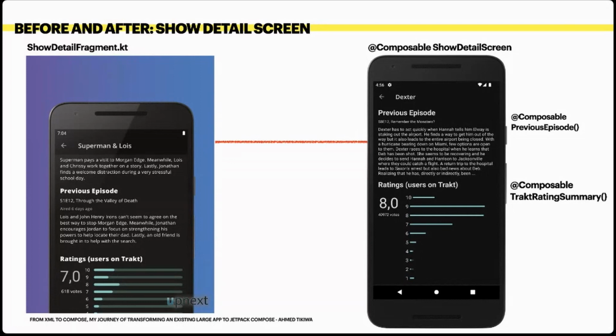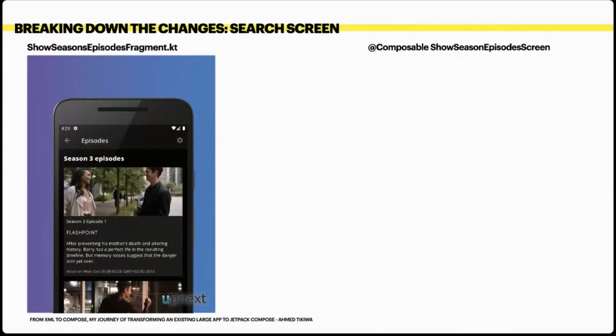Then this is the show season episodes screen, where you can see it shows you the list of episodes within a particular season in a list of cards. And then this is how it looks in Jetpack Compose.